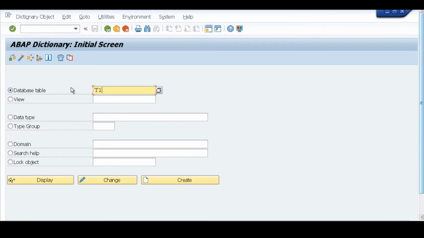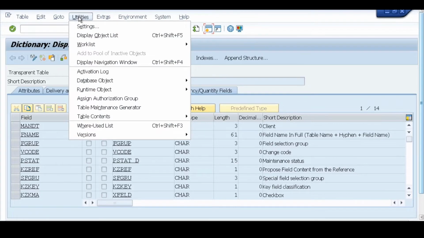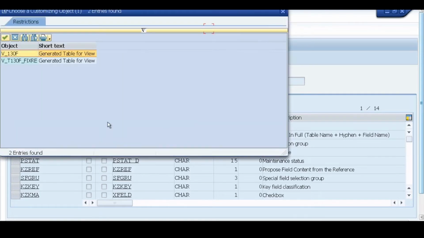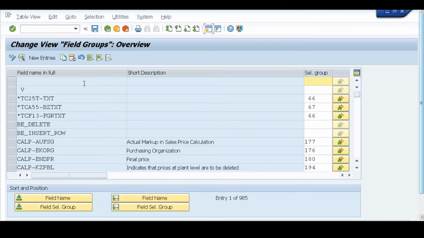Now the database table is T130F, display. Here, what you need to do is go to Utilities, Table Contents, Create Entries, and this view object, V underscore 130F, is basically a view of this table.